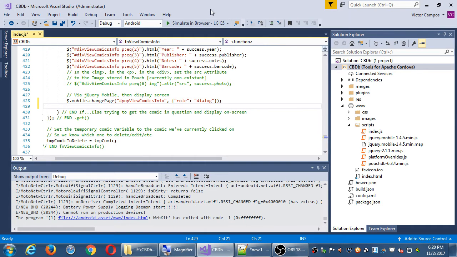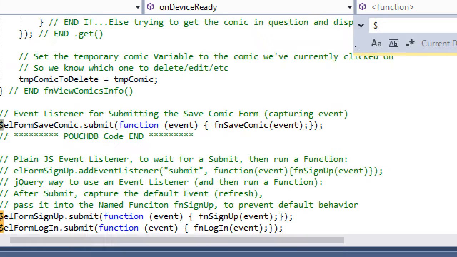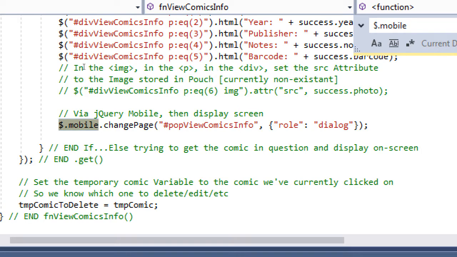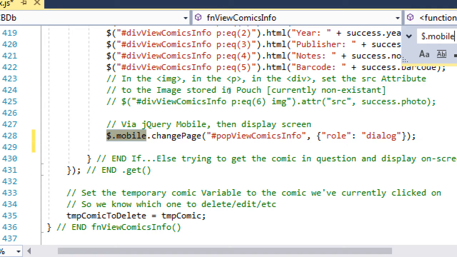It'd be best if you search, if you do Control F and search for $.mobile. On mine, it happens to be on line 428. Remember the usefulness of search when you've got hundreds of lines of code. If you kind of remember the code you need to work on, Control F or Command F on the Mac can really help you jump quickly to that line. I believe there's also a way to jump directly to a line number, but obviously I don't have the line numbers memorized. Unless you do, that'd be very impressive.